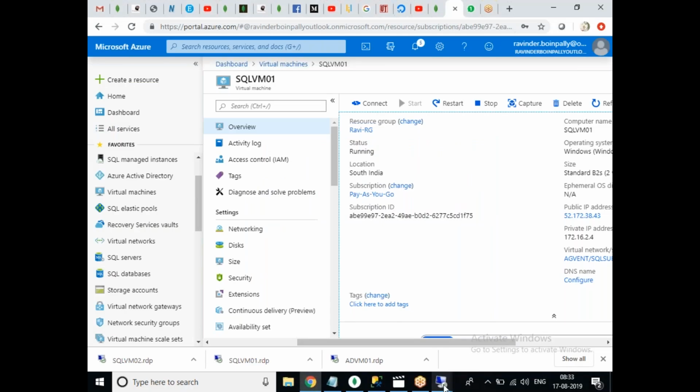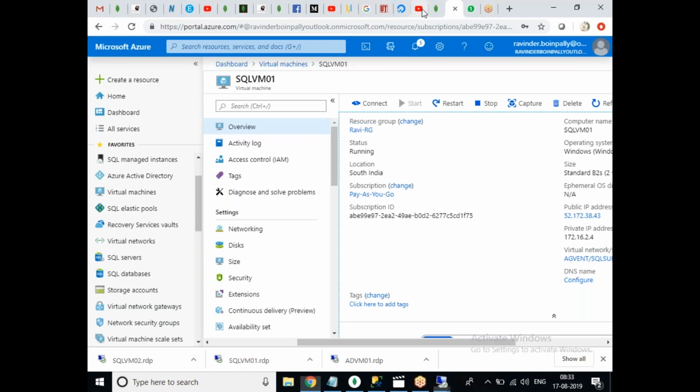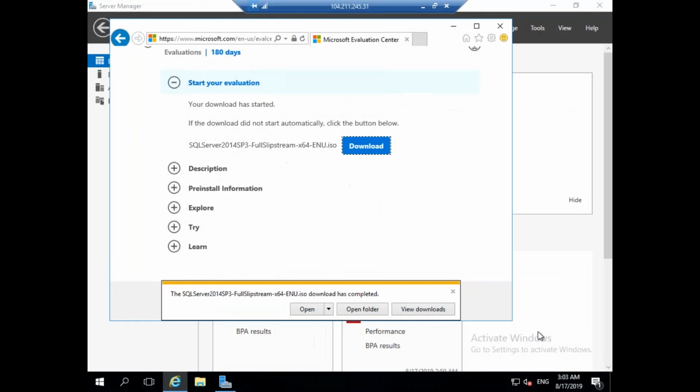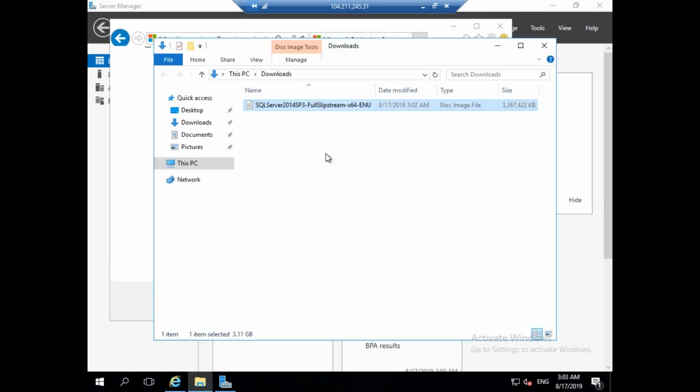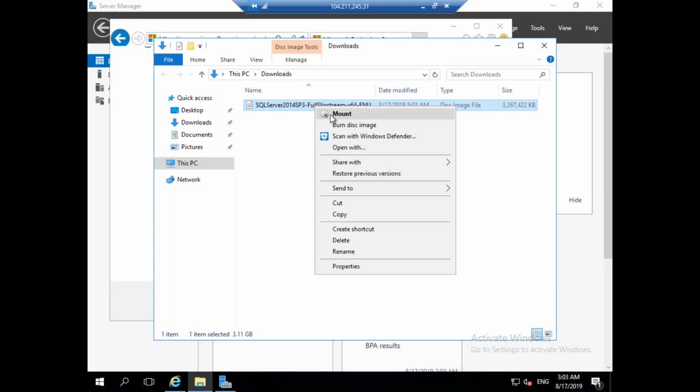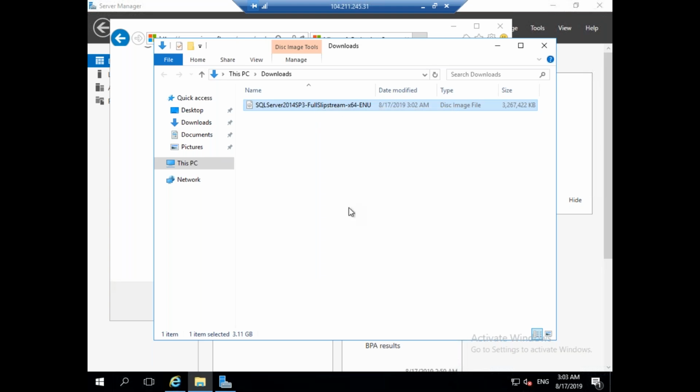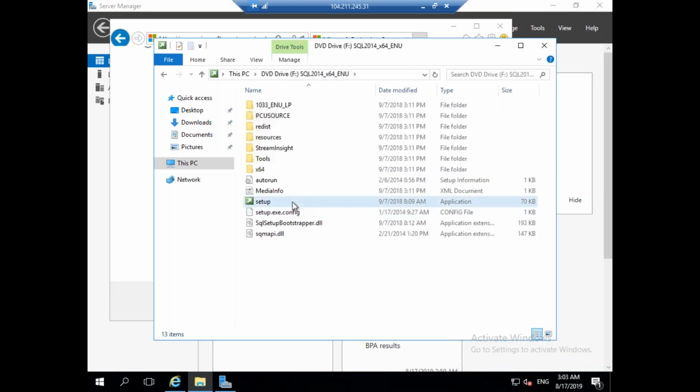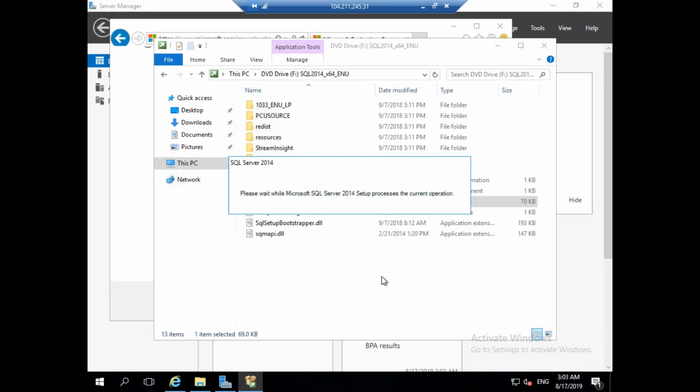So while that is happening, let's see what's going on with these VMs. Oh God, it's still... completed. If it is completed, I'll install SQL Server. Standalone installations, guys. For AG, you have to install on both the machines. Standalone installations. I'm going to configure the service accounts later on. For right now, I'm just installing it.